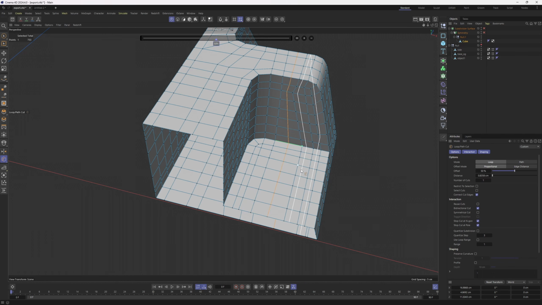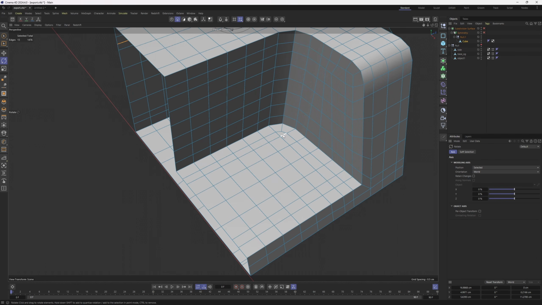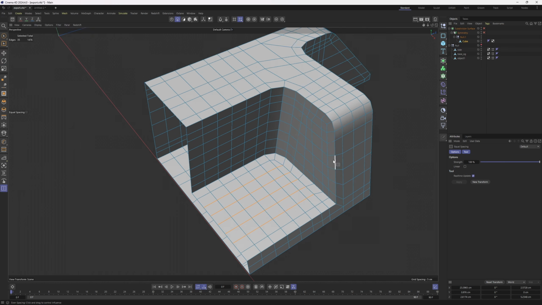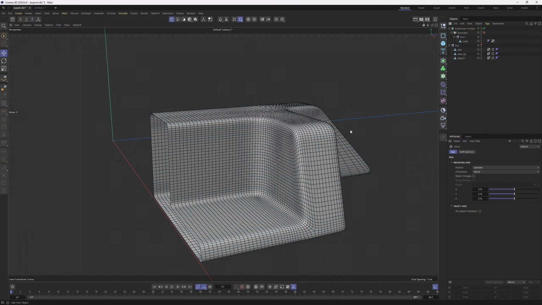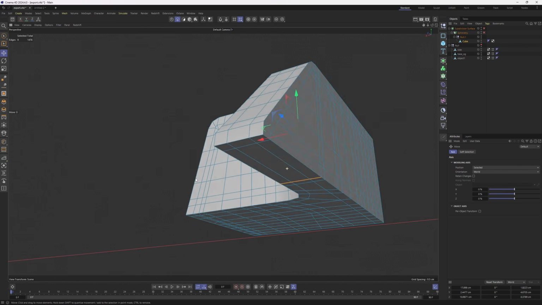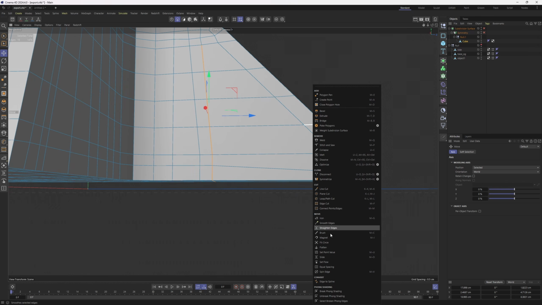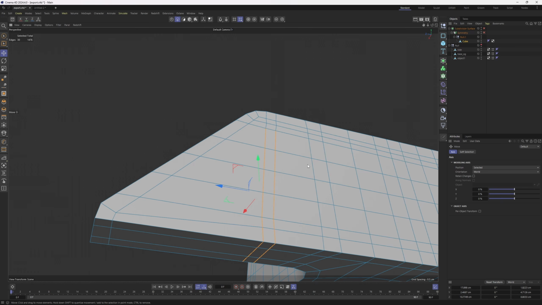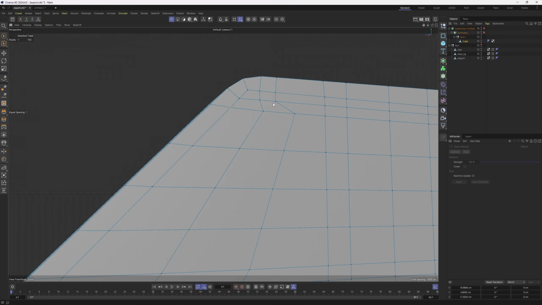We can drop this one in as well. Then if we have time, we can play around with these edges and use equal spacing tool, for example. Now let's enable SubD. Let me select these ones as well. And use equal spacing tool.